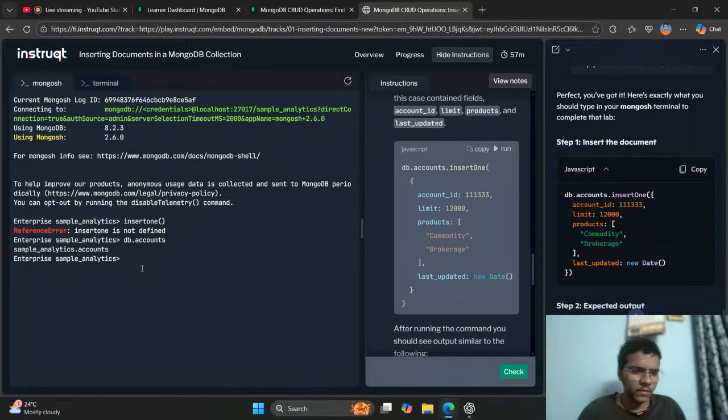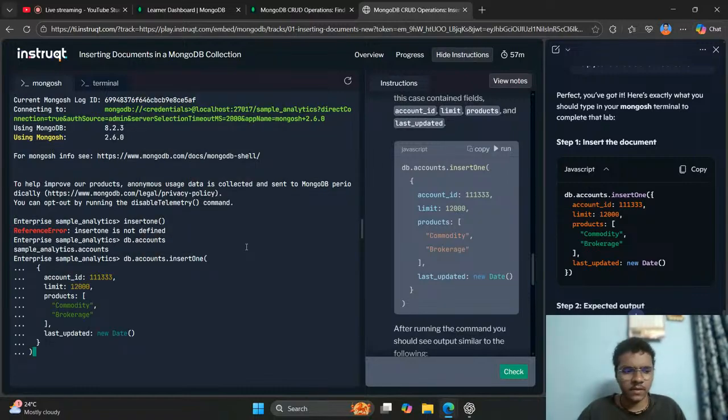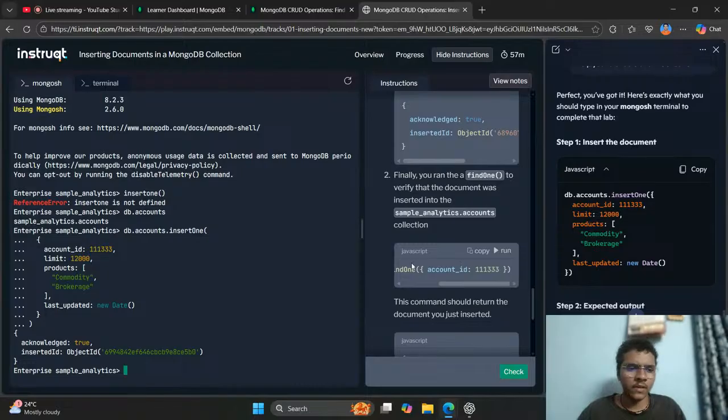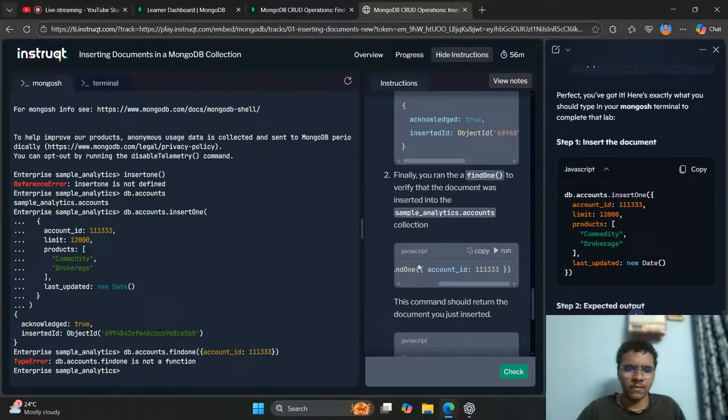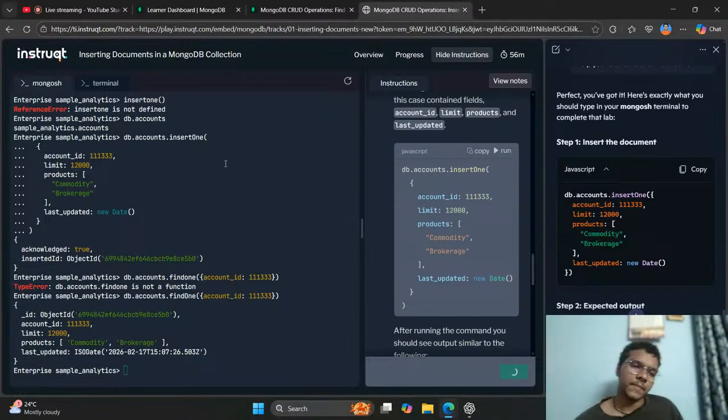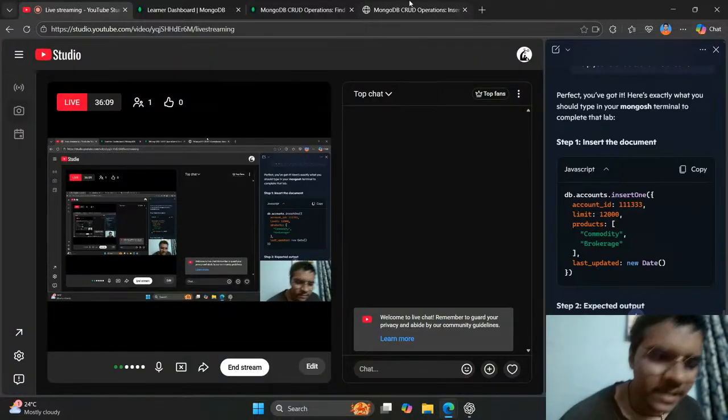db.accounts.insertOne. I see. So let's paste it exactly. Acknowledged true. Finally, db.accounts.findOne with the account ID. db.accounts.findOne. That's it. Fine. Oh my god. We use camel case over here. Alright. Nice. Nice. The labs are actually good to do.